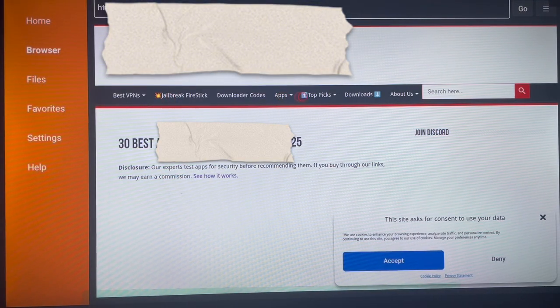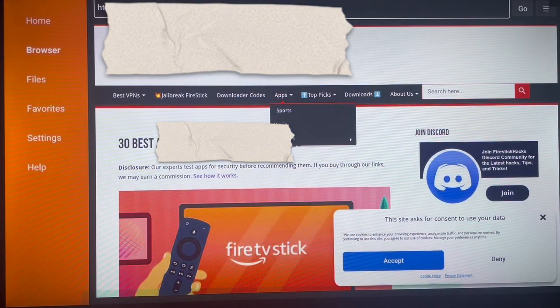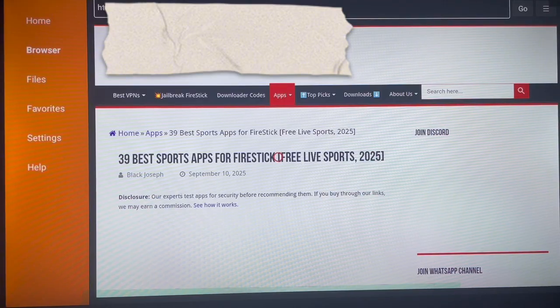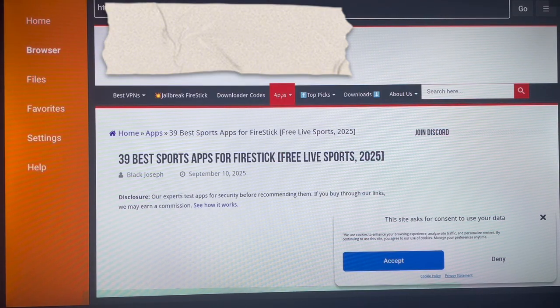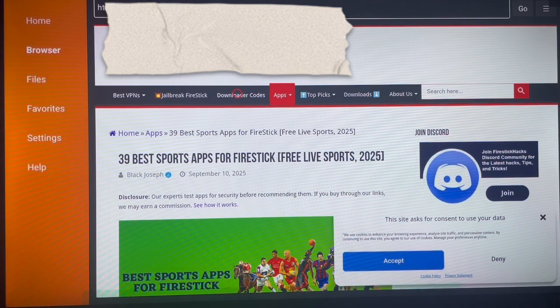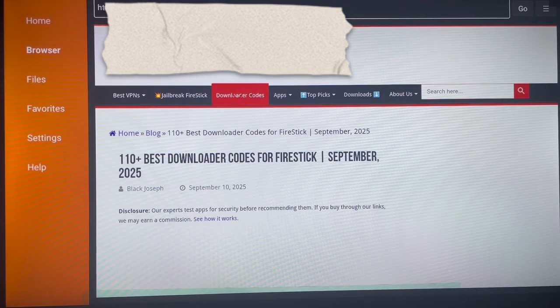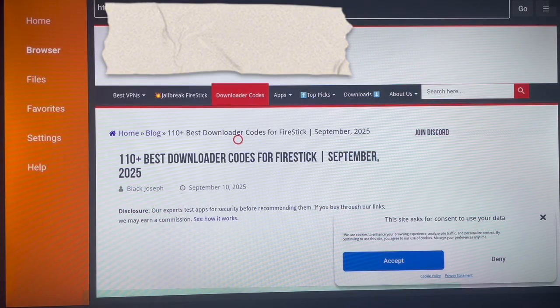Now, in this website, where are the applications that you can install? Just go over here that says apps, and you're going to see all the applications in different categories that you can install. You see, there are lots of applications there, and this website also has a feature that says downloader codes. If you go to these downloader codes here, you are going to see 110 plus downloader codes that you can use on your Android TV or Fire Stick to install applications, and they're all updated to September 2025.